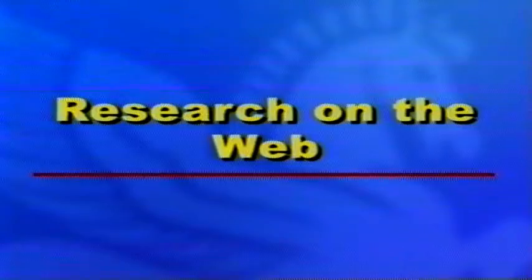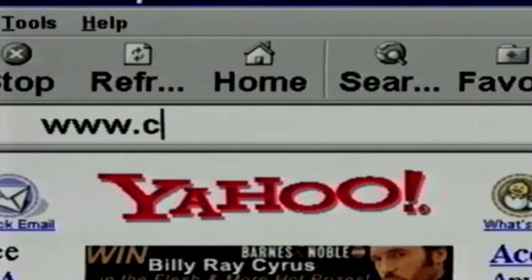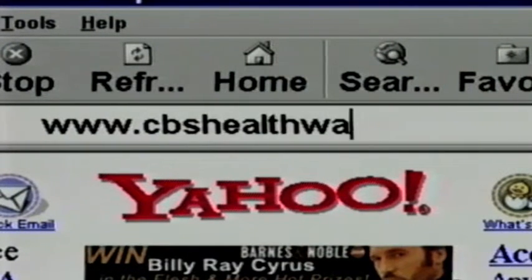Let's say you have a specific research topic in mind. Now, one of the most popular things to research on the web is health. No matter what the health topic, you'll find information about it on the web. So, as an example, let's research high blood pressure. There are a lot of good health sites on the web, but I'm going to try this one. I'll click on the address box and type www.cbshealthwatch.com.